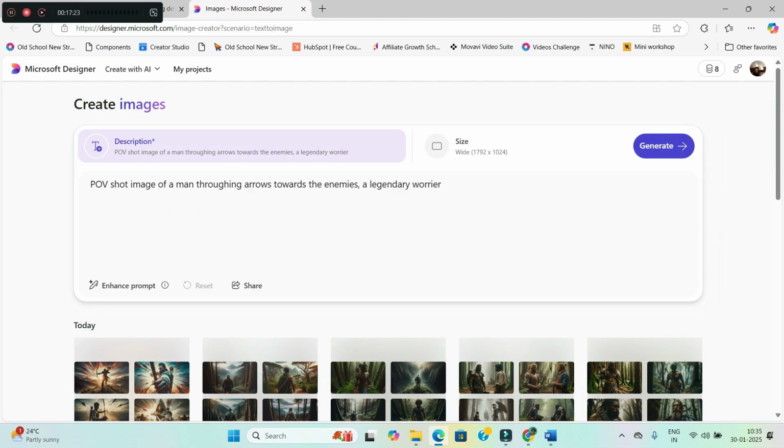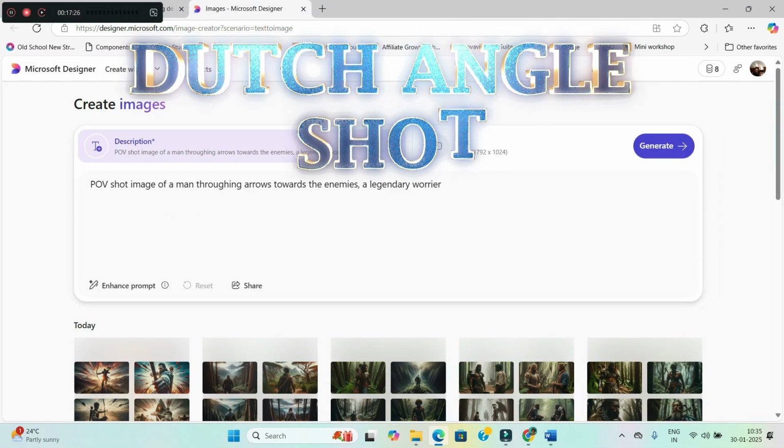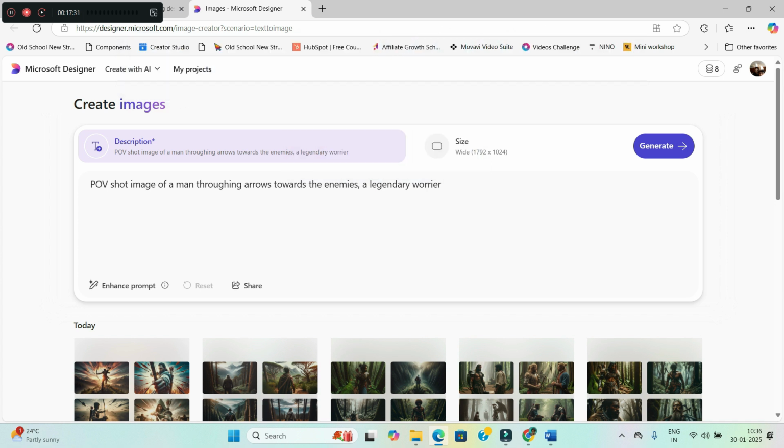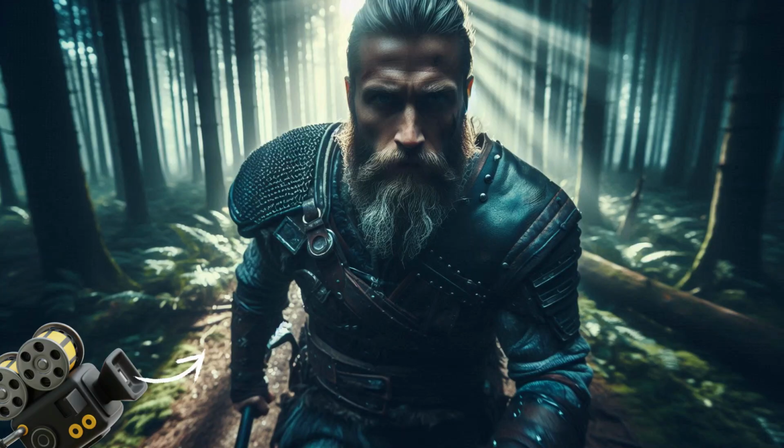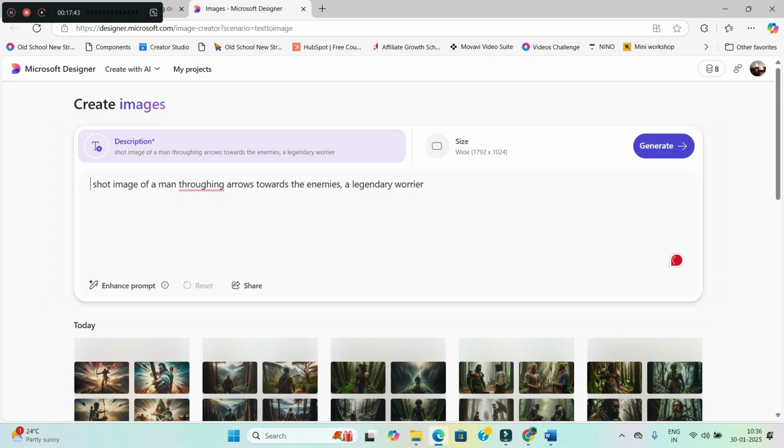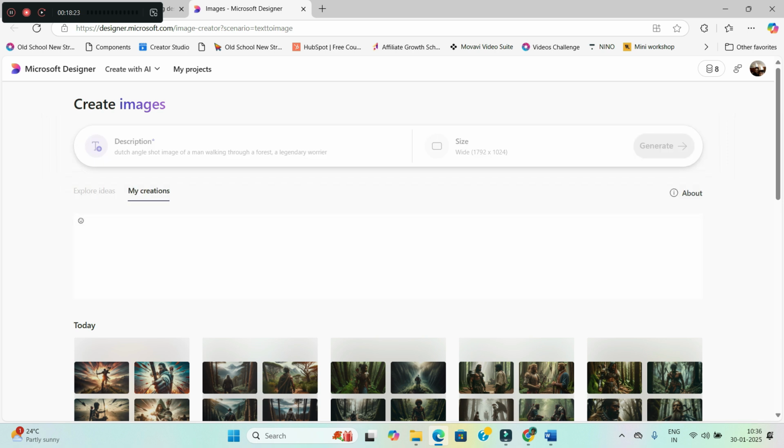I am 100% sure you have not heard about this shot, which is the Dutch angle shot, where the camera angle is from one corner, and to add motion in the image we use the Dutch angle shot. This is used to create motion. If I try to show the person is in motion, moving forward, then you are supposed to use this.